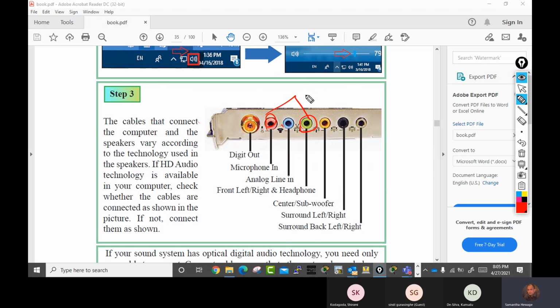In every computer you will see this small yellow color and this kind of orange or some maroon color. So this is the microphone and this is the headset, right? Something like that, right?